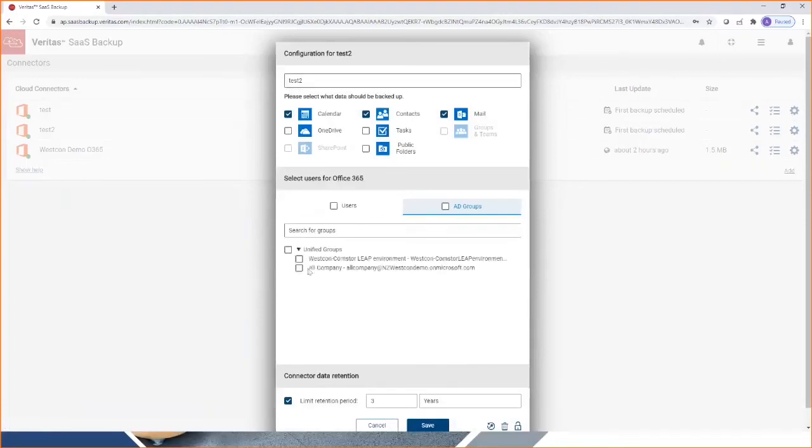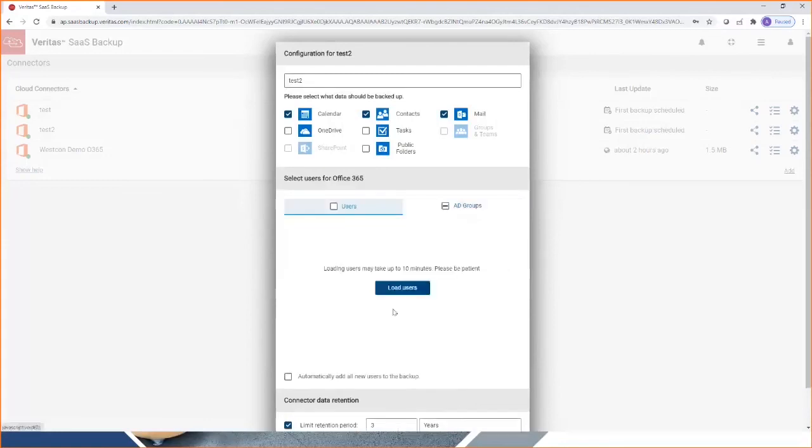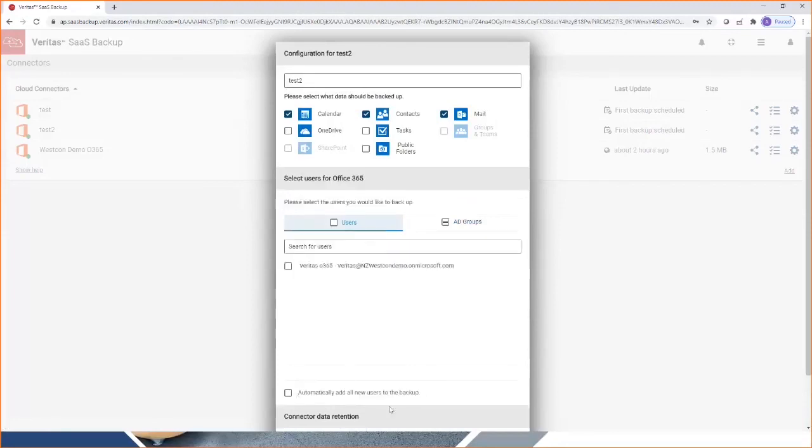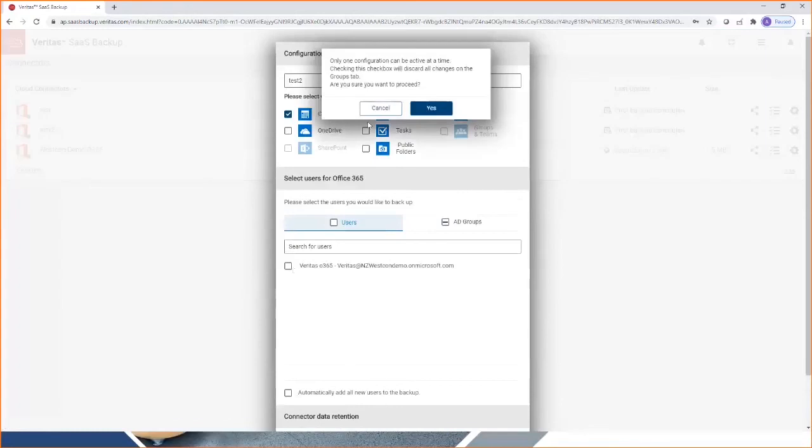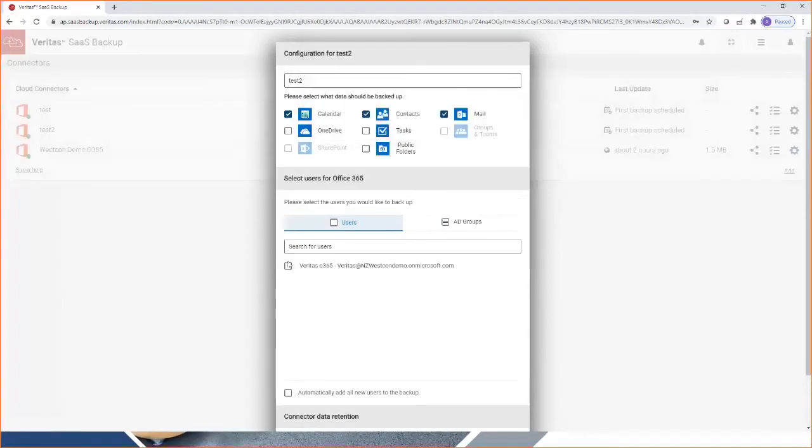I could do all of the company if I wanted to, or I can go into users, load the users, and specify the users which I want to back up as well. So you could also automatically add them. So I could select this. Yeah, I've already selected this user in the previous one.